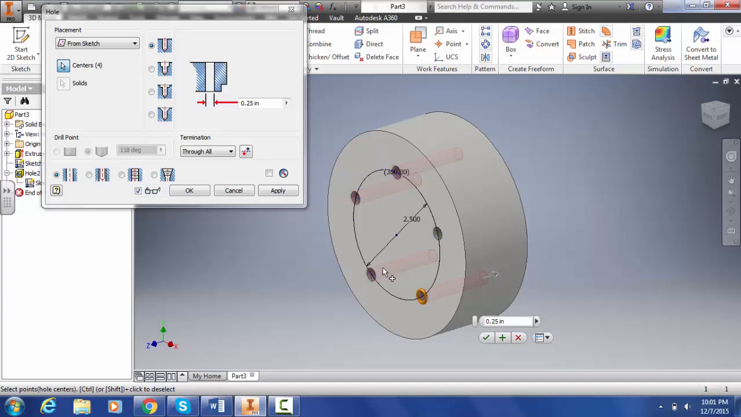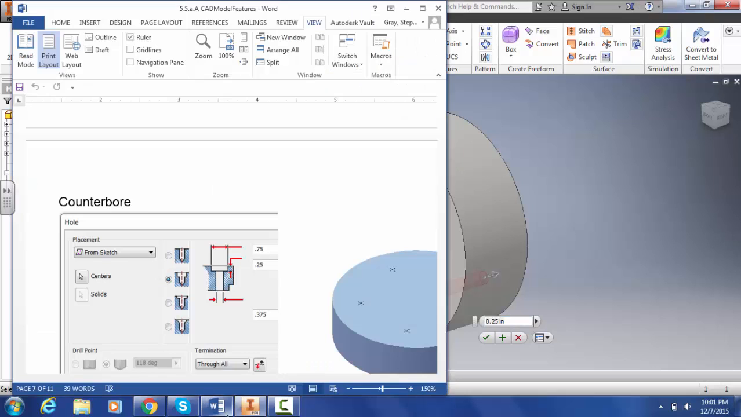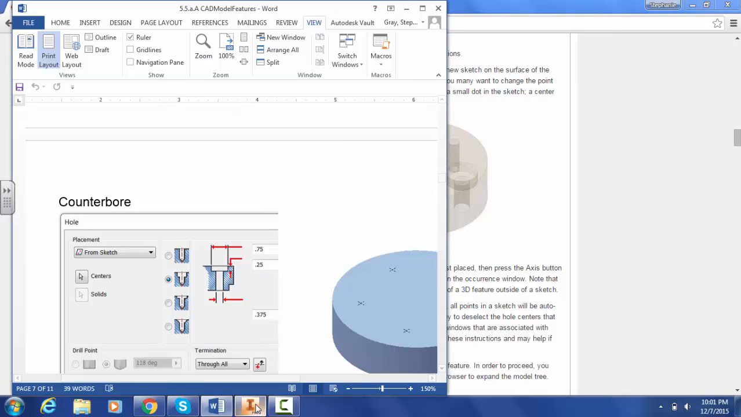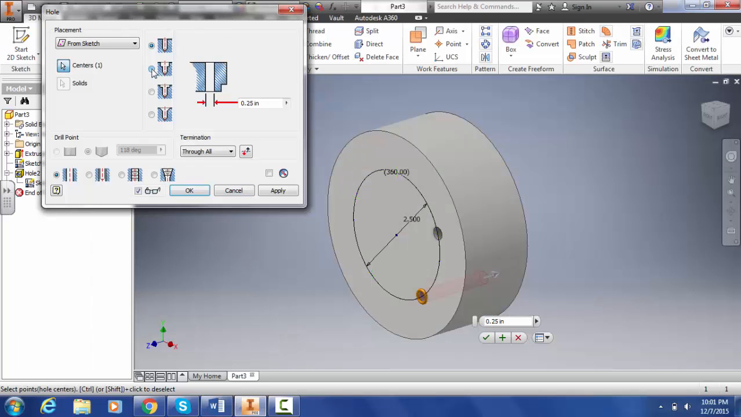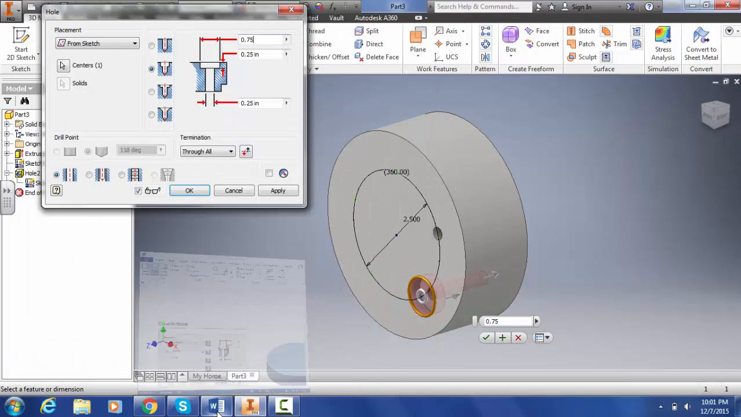Again, I want to deselect my other ones. To make a counter bore hole, it's this second option there, so I'll choose the second option. Then I want to make sure all my measurements are right. Up here at the top, that one's 0.75, the next one's 0.25, and the last one, the diameter, is 0.375.